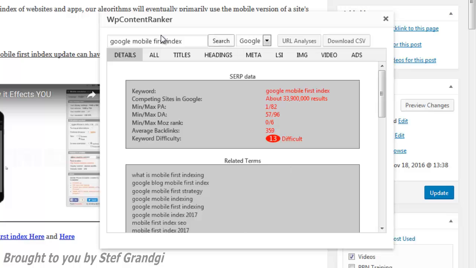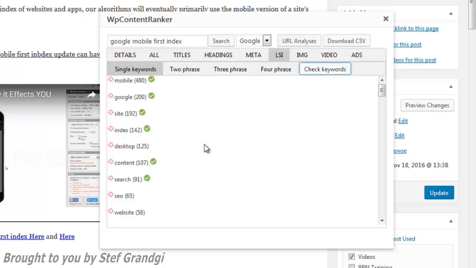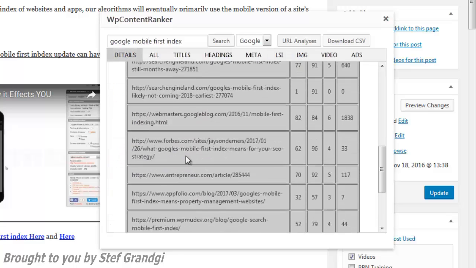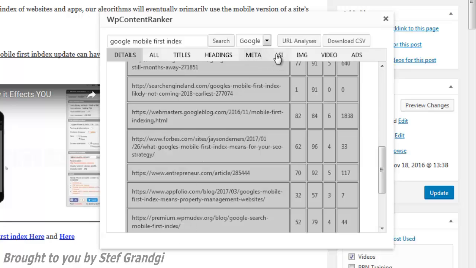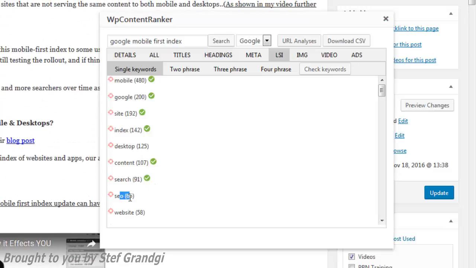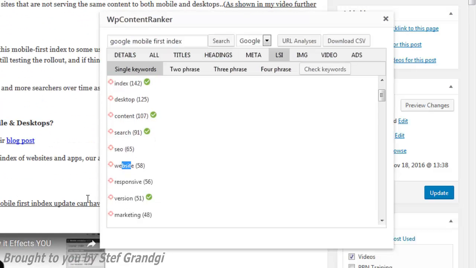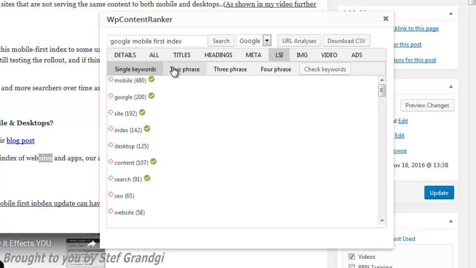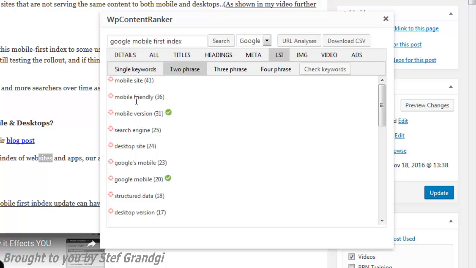I'm not really looking for that. The very first thing that I'm going to do is go over to LSI Terms, and I'm going to click on check keywords, and straight away it's going to tell me the kind of keywords that should be important to my content, and it's allowing me to see really quickly which ones I've already used and which ones I should focus on. So desktop is used 125 times when comparing all of the text with these top 10 ranking sites. So that's a term that I should be using in my content. I should be using the keyword SEO as well. I should be using website, guys. I mean, I'm using websites, but not website. And you've got two-phrase keywords: mobile site, I'm not even using. Mobile friendly, I'm not even using.